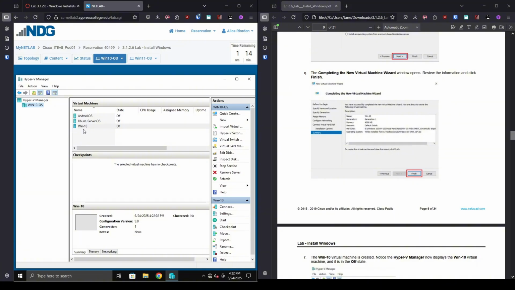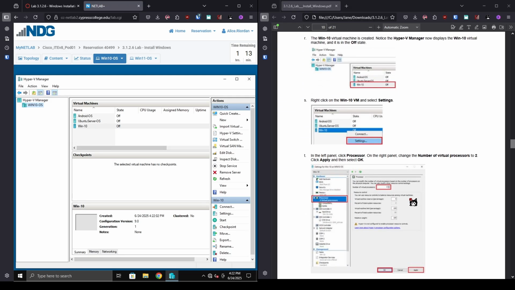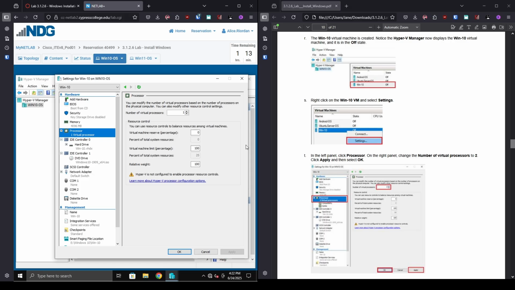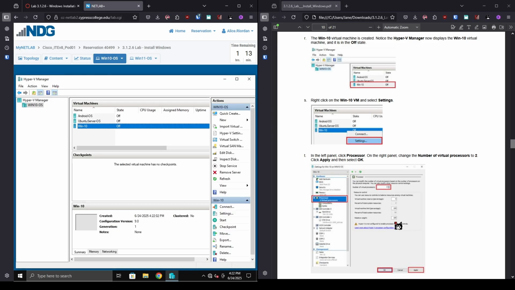You'll now see that the Windows 10 virtual machine is listed alongside Android and Ubuntu Server. Since we want to get started configuring right away, we can go to Windows 10, right-click on it, and select Settings. We want to increase the number of processors that this machine will have because otherwise it will most likely be intolerably slow. A regular Windows 10 install notably does not support single-core machines, so we want to increase it to 2. Once we've done that, we can select Apply, and then OK.